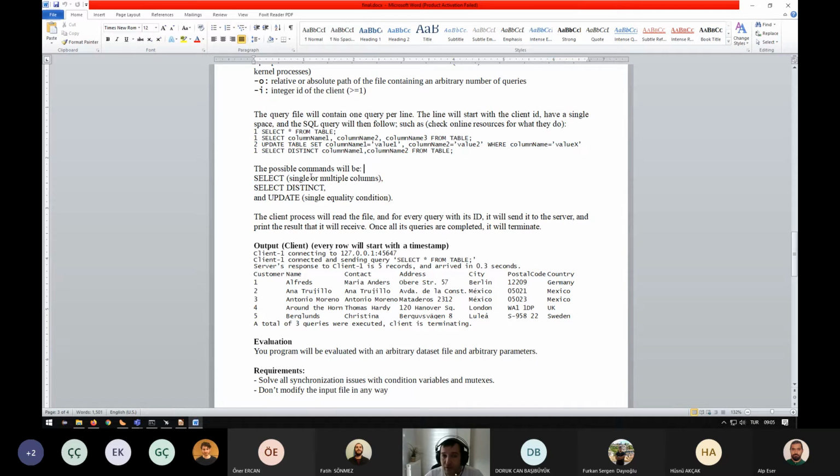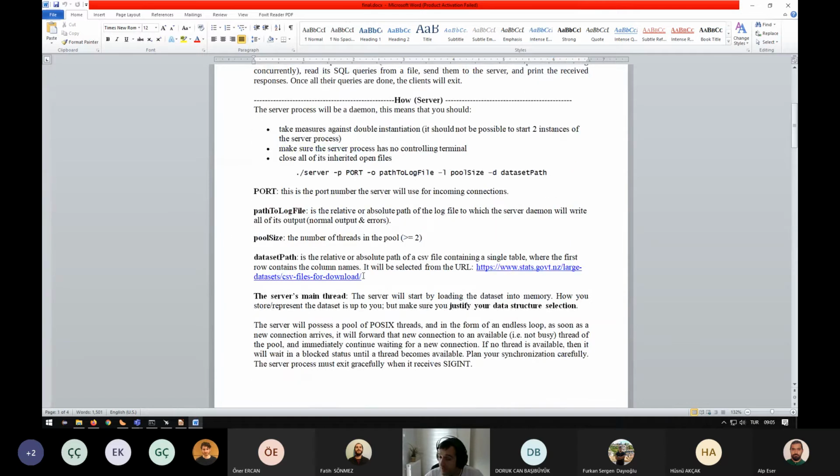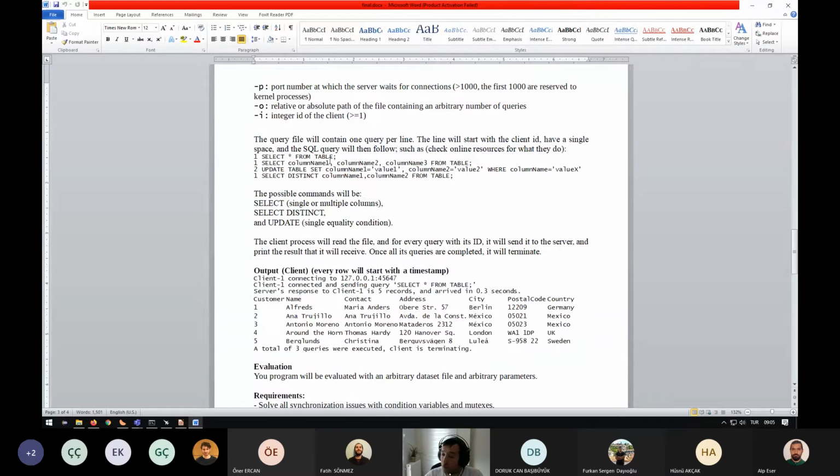Now, I have given you the source from where you can find CSV files that will represent the database. And I have given you some examples of SQL queries. Now, of course, I'm not expecting you naturally to implement all of the SQL commands, just two commands in very simple forms: select and update.